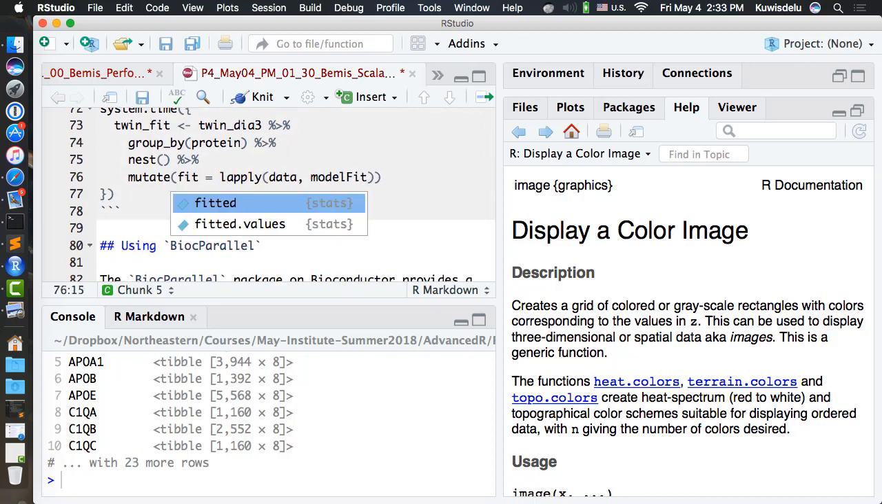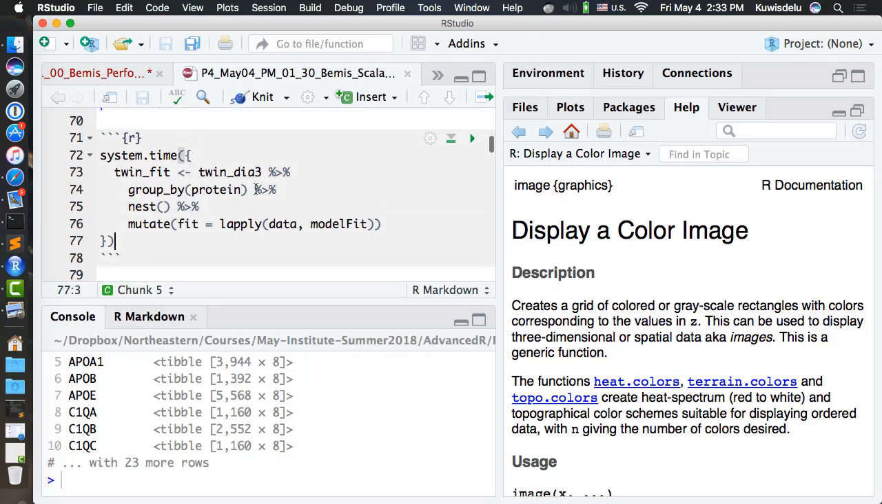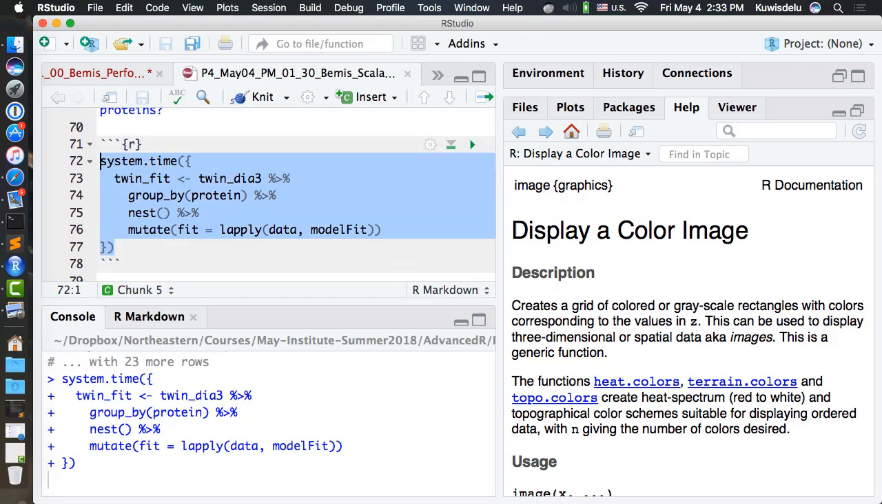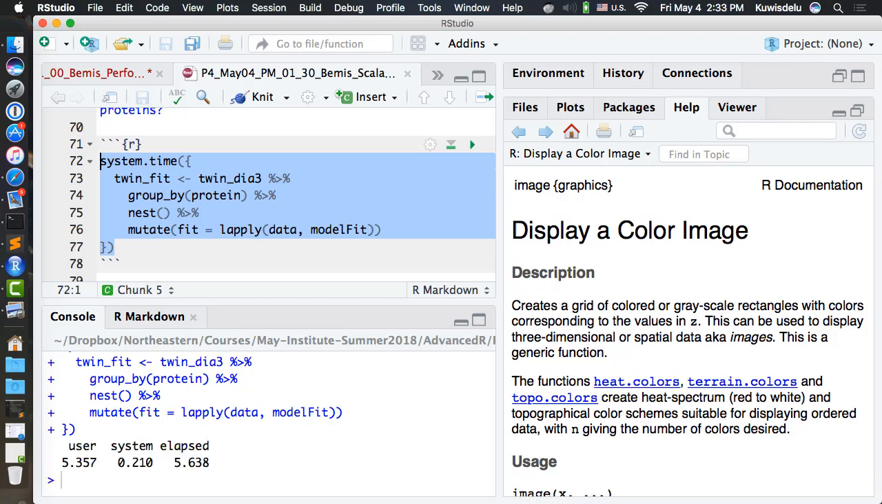I should actually rename this fit, because I'm returning the whole thing. So let's see how long that takes. It doesn't take too long. So 5.6 seconds. Not too bad, but this is also a relatively small data set, so we can imagine if it was much larger, if we had a lot more proteins, that could take a longer time.